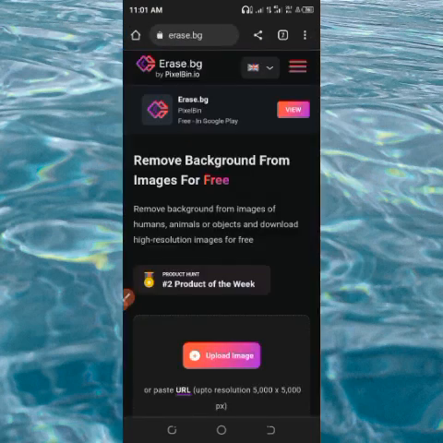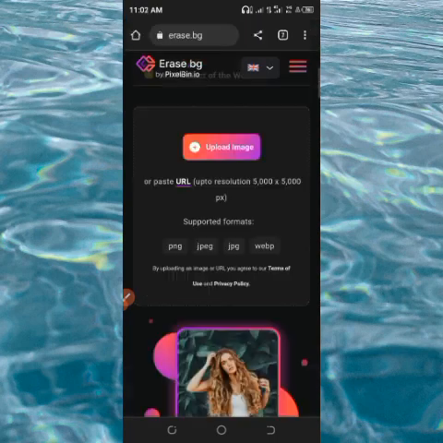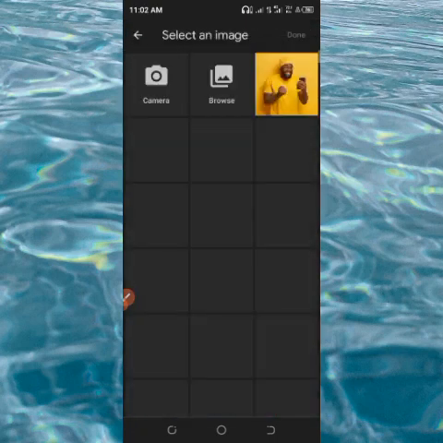So we are at erase.bg, right? It's a site where you can remove background, you can remove watermark and all of that. So we just remove the background here, right?